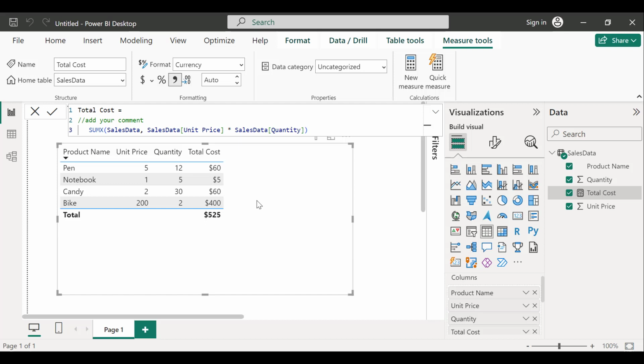This is similar for AVERAGEX, all of the X functions, which means we need to do it line by line, row by row, and then do an aggregation, either sum or average. Hope that this can help you to understand how to use SUMX and how to use SUM. Thank you so much.